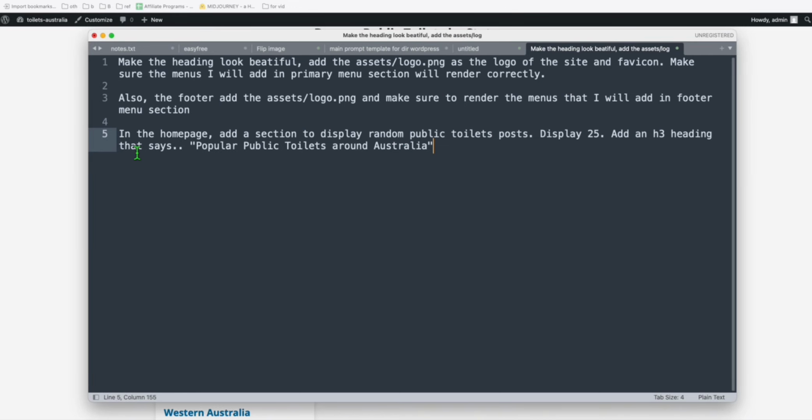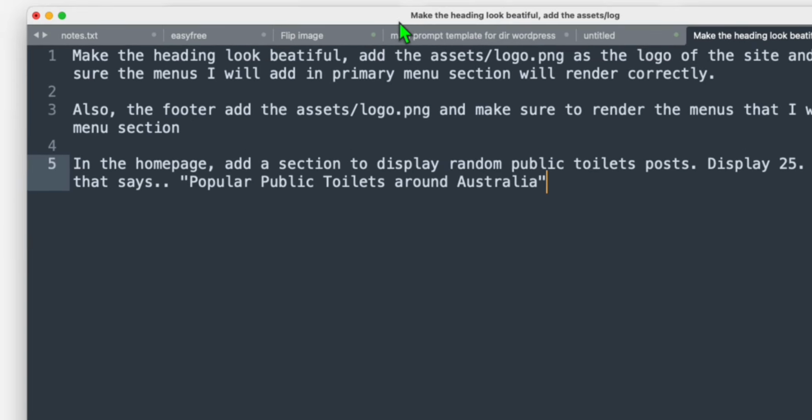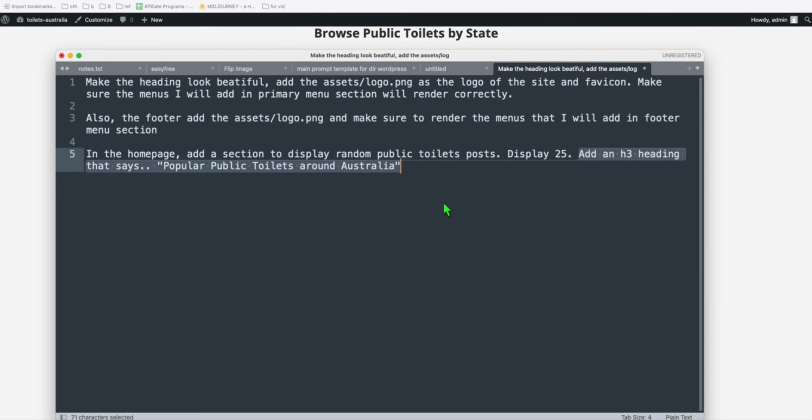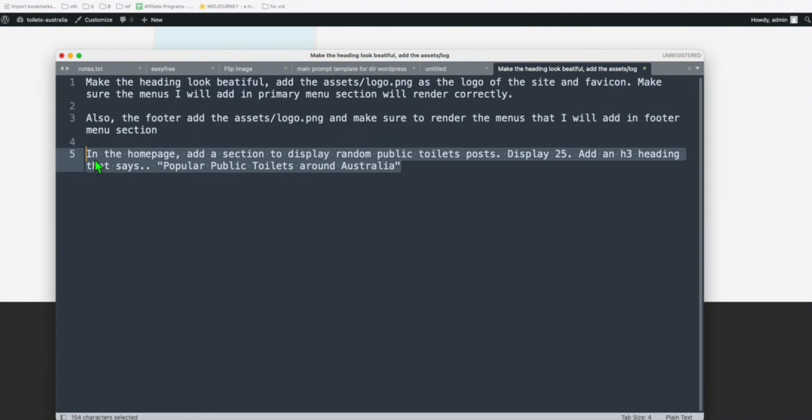I want to add one more thing, which is this one. Add a random public toilets post, and display 25, add an H3 heading that says popular public toilets around Australia. So we have another section right here. So let's do that. I'm gonna copy this, and we will deploy this to our server.